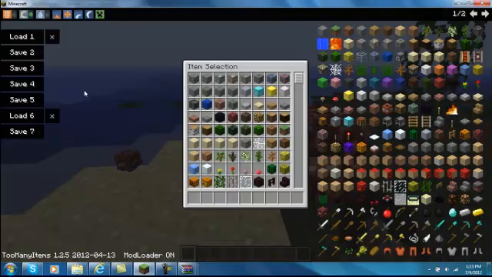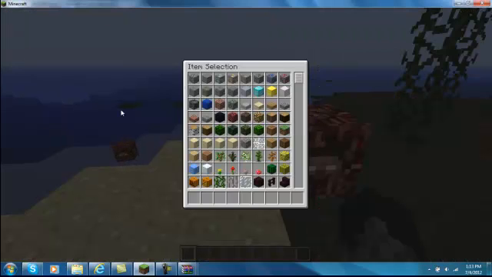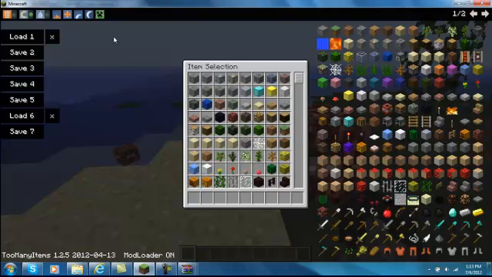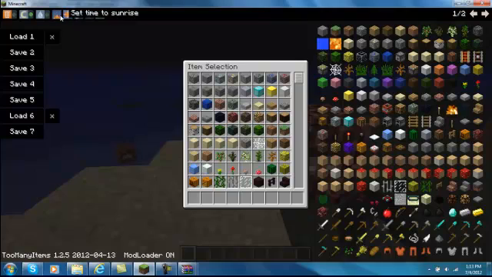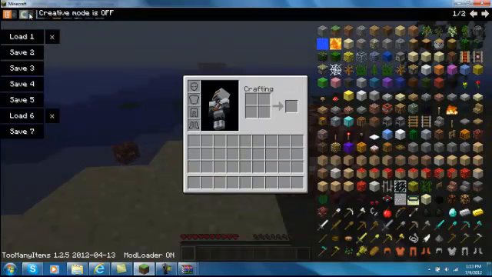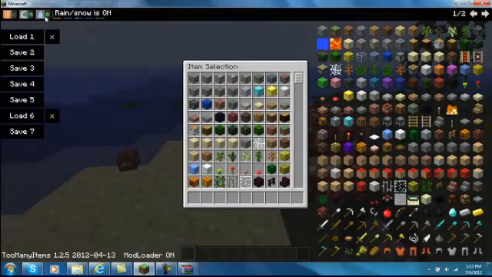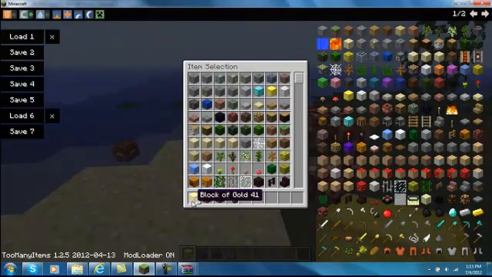Okay, now in order to remove this, press L. Press it again like so. And it has all these things: the difficulty, set time, midnight, sunrise, creative on and off, rain on and off. And the neat thing with these load things is it loads a previous set. So you can save this.